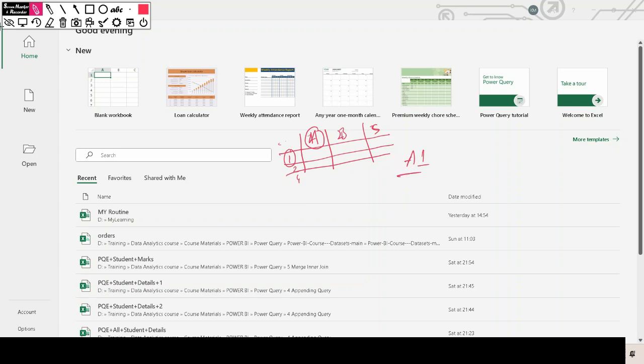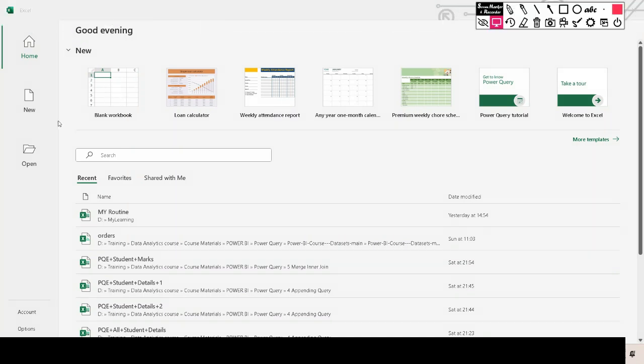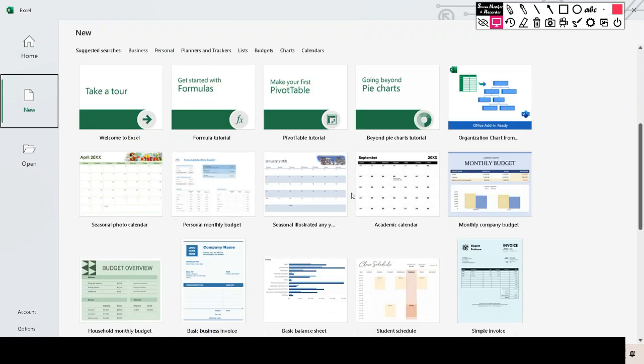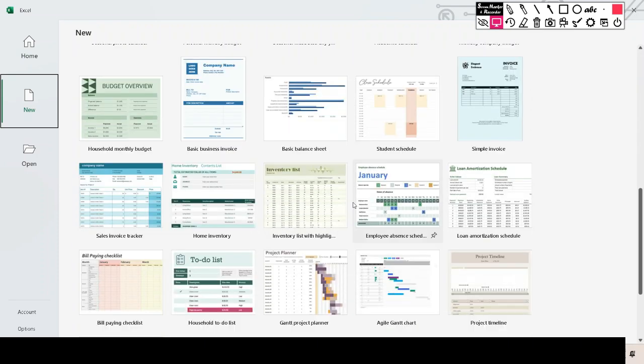Okay, so let me just delete this one, and now I am starting this one. So you can see here there is a blank workbook, and there are some templates here. Templates means they are already ready-made. You can just fetch them from more templates. If you want, you can click here, more templates. Lots of templates are there.